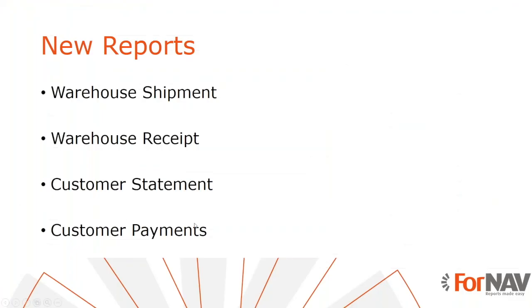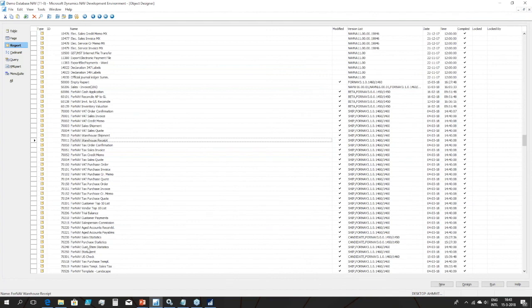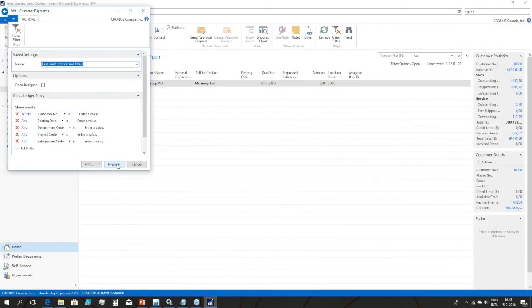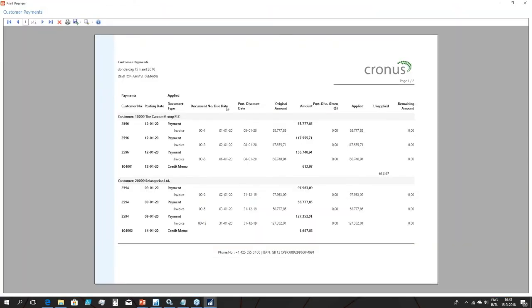Last report before we go into Q&A. We are exactly on the same timeline as we were this morning. Is the customer payments report. This report displays the payments reconciliation with the invoices.